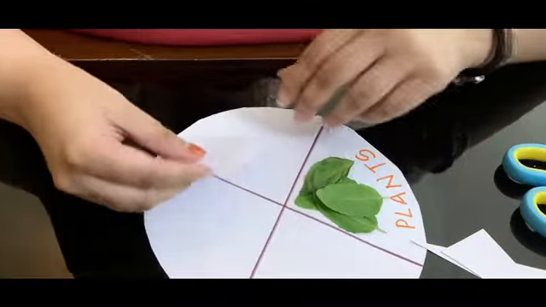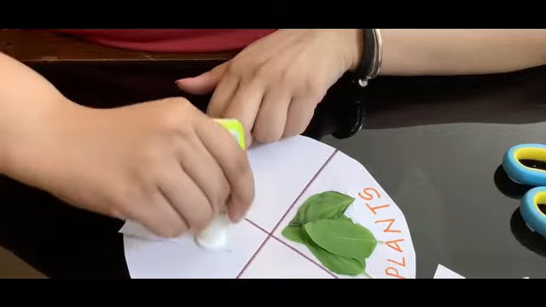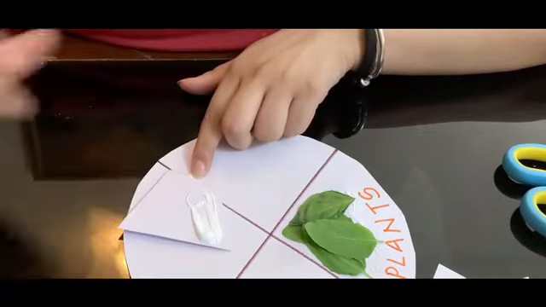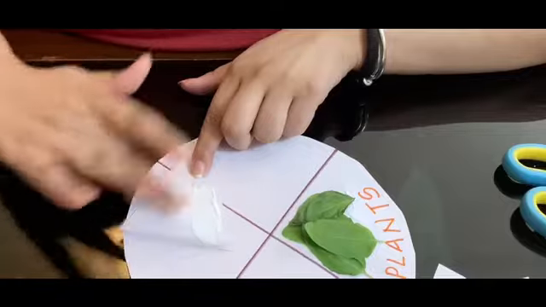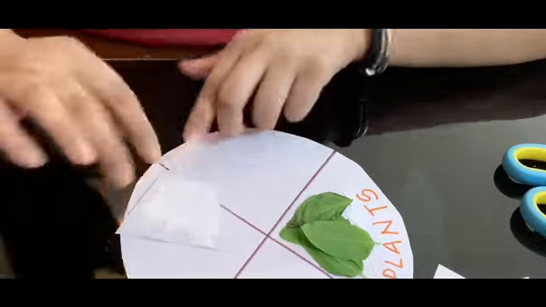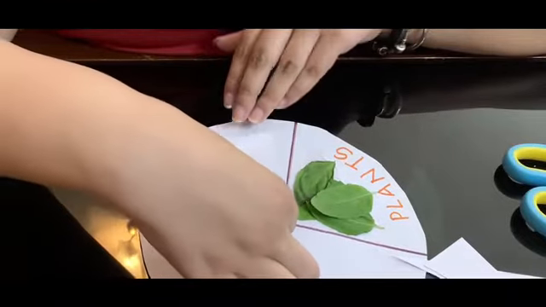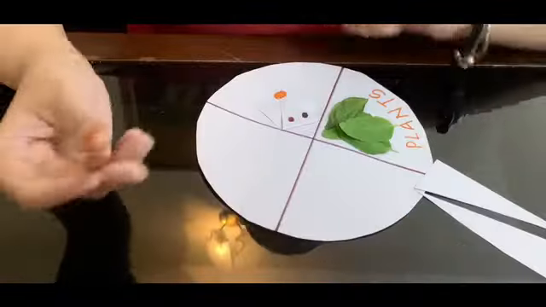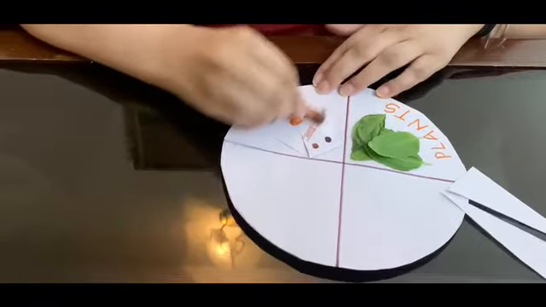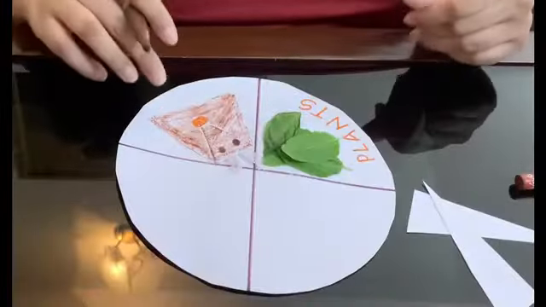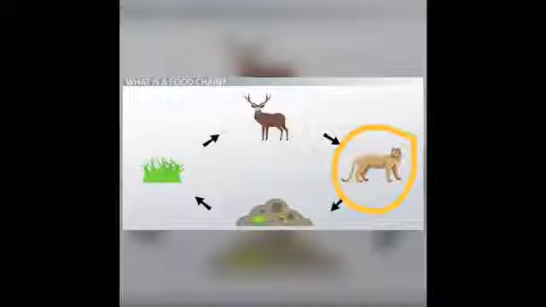Now let's decorate our deer. First I'll put Fevicol on the back side of the deer. Then I'll take the deer and put it over here in the next. Now I'll take a brown color to color the deer. So I'll just quickly take brown color. Now this represents the second stage and I'll write deer. Let's make the third stage.